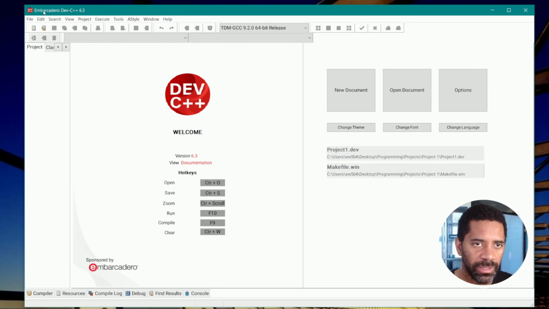And guess what? I found my glasses. You don't want to play with somebody looking like this. So open up that DevC++ and let's start working.